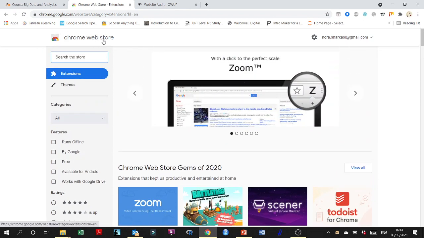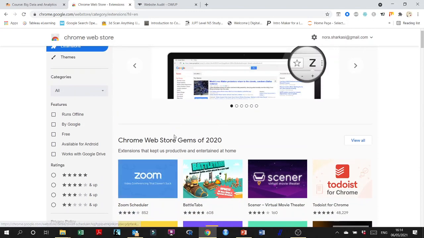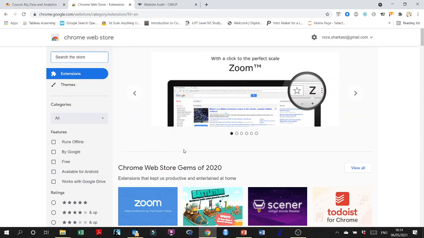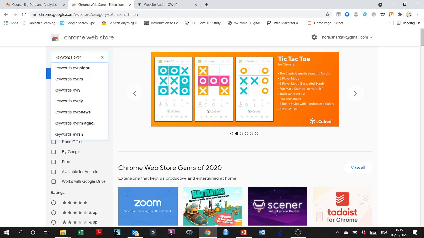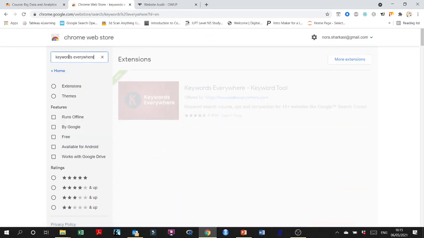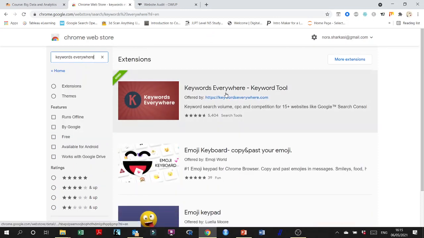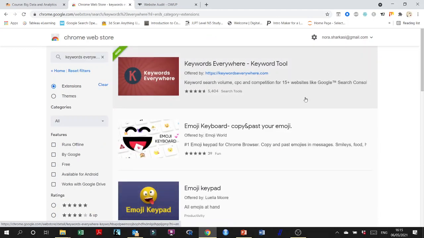So here's the Chrome Web Store, and what you do is you can search for a certain extension if you want. Let's do that. Keywords Everywhere, for example. Let's check it out. This is the Keywords Everywhere extension. This is a paid application now, unfortunately, but I will show you here. You can have more extensions.